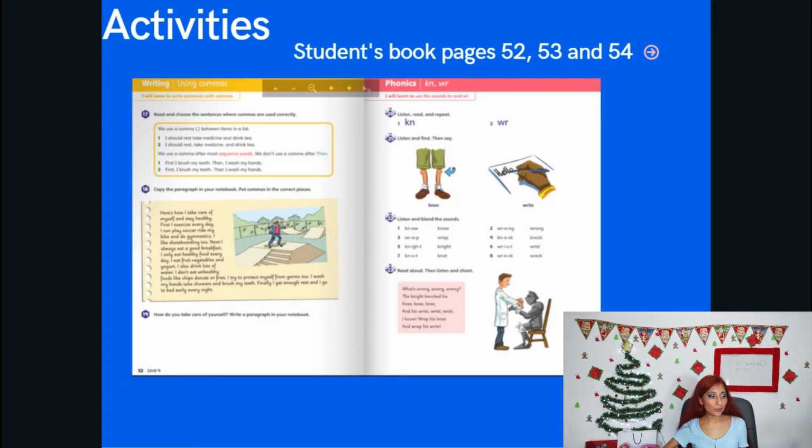Okay, so now we are going to practice the phonics and we are going to listen to these audios. Activity 20 on page 53 says, listen and read and repeat. Now I'm going to play the audio and I want you to repeat with me or with the audio. So now let's check and pay attention, repeat all of it.